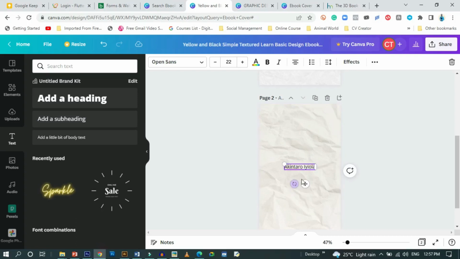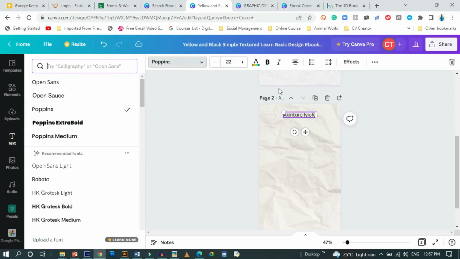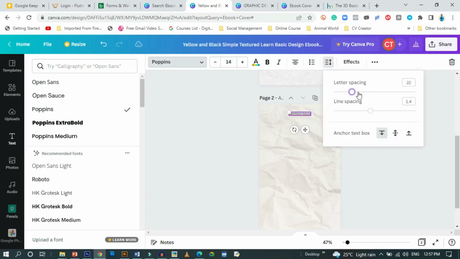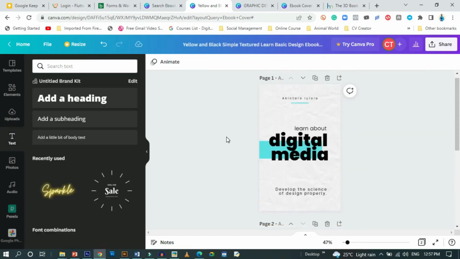Okay, so that's my name. I'll move that to the top and I will change the font to Poppins, and I will reduce it to 14 and increase the letter spacing. Okay, so that I can have something similar to what I have there.